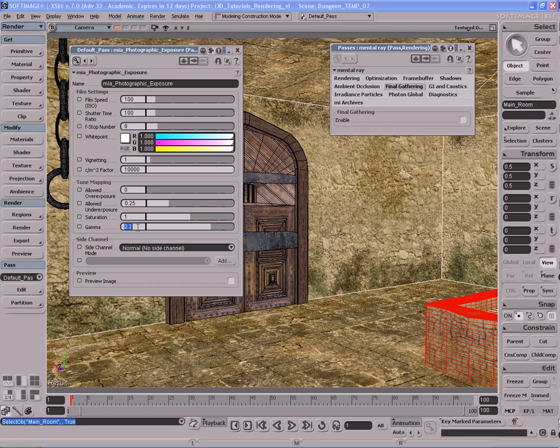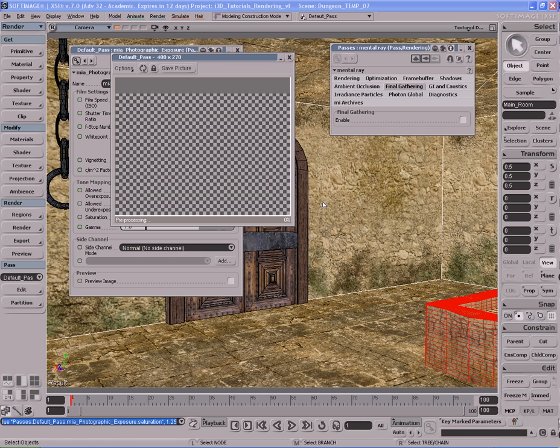I'm going to take the gamma curve and knock it down to about 1.8 because it's a little bit too strong now. And I'm going to increase the saturation to 1.25 to bring back some of the colors in this image. And I'll render again to see what I get.